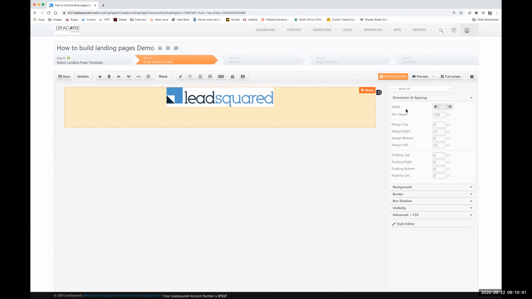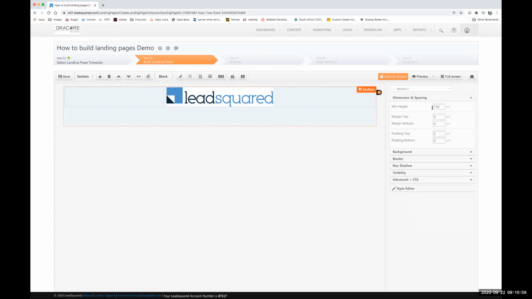The first thing we're going to do is change the minimum height. Because as you can see, our logo ends there and our block ends there, which is going to affect the spacing. So we're going to go to the minimum height and just put it to 0. And then it will just tidy that up. And we do that with the section as well.